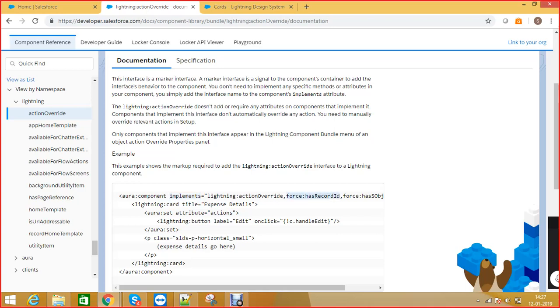Force colon has record ID. If you have this, you can get these things. You can get the current record ID where your component is placed. Like that, for every user, for every interface also, you have different types of meanings.